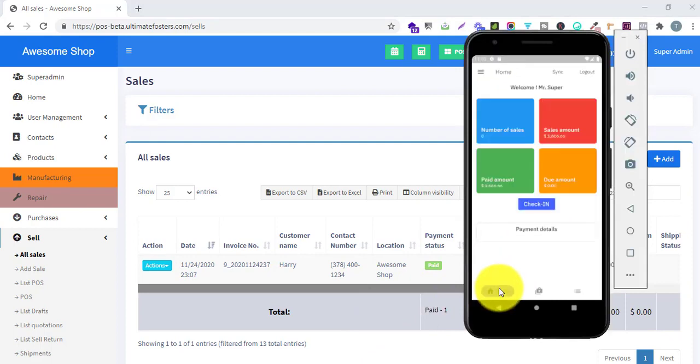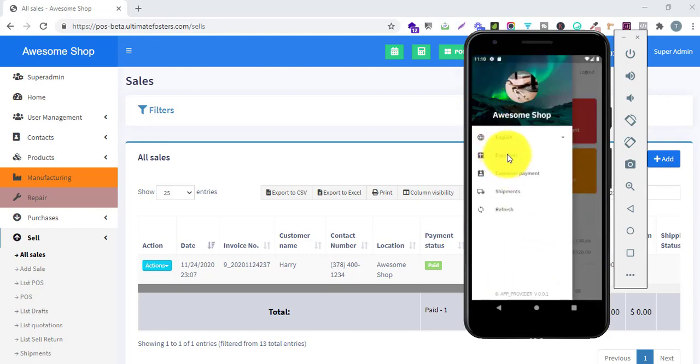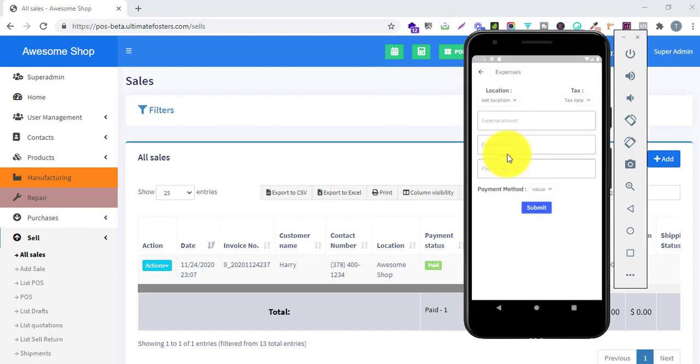Let me just come back to the home screen once again. The number of sales once again is 2, and the total sales amount, paid amount and due amount are all changing here as per our transaction. The cash is this one, card amount is 528 here, and let me just go to the expense screen here.